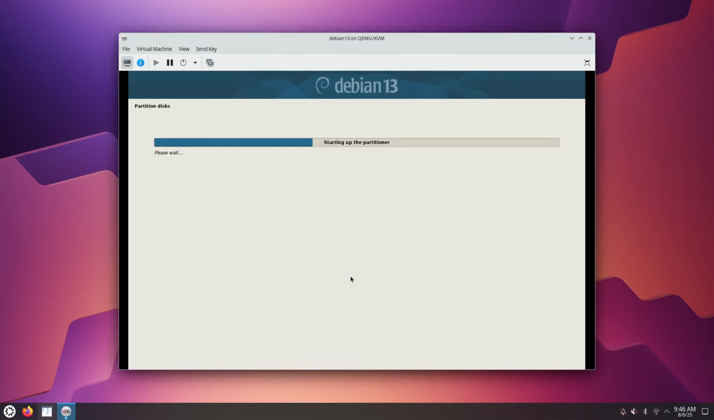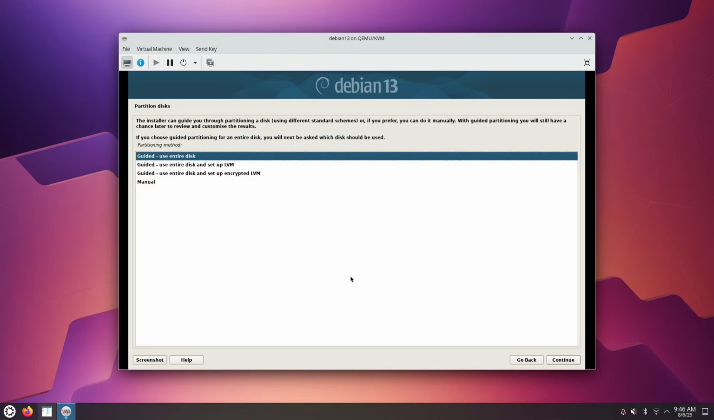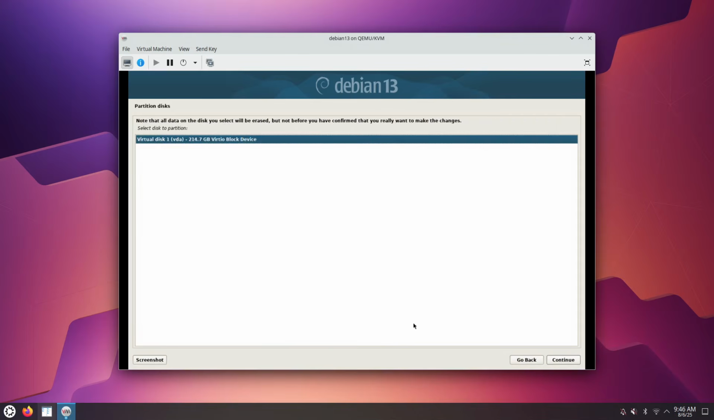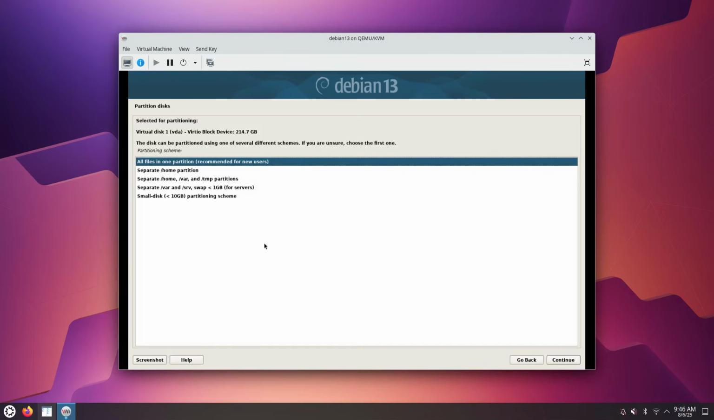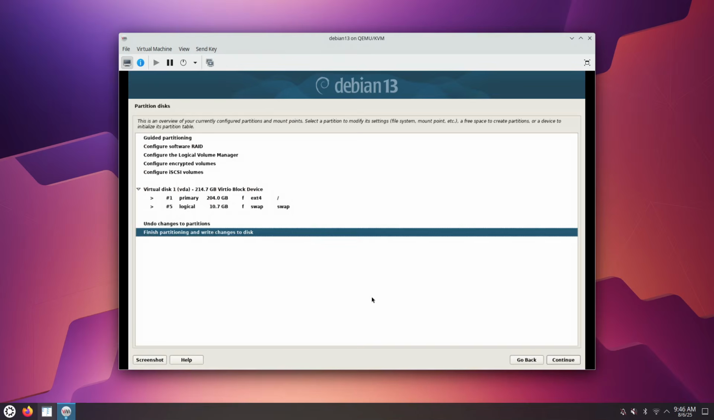Let's see what file system is suggested by the Debian 13 installer. I do not want encryption, I do not want LVM, it's a virtual machine. Guided, use entire disk. vda. All files in one partition. Correct. And it's using ext4, which is a solid choice.